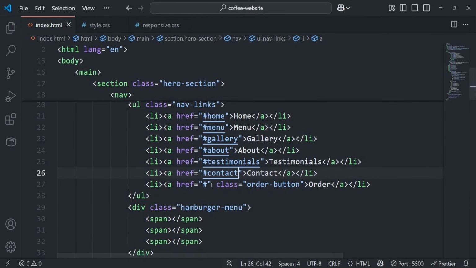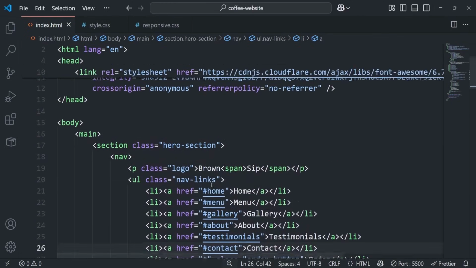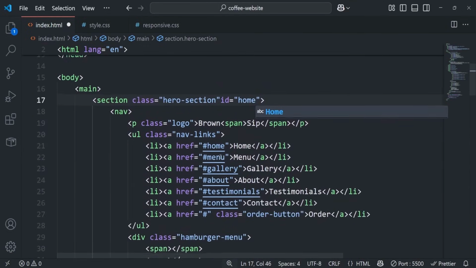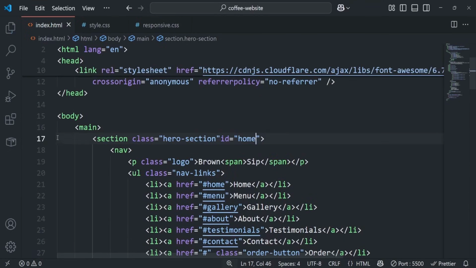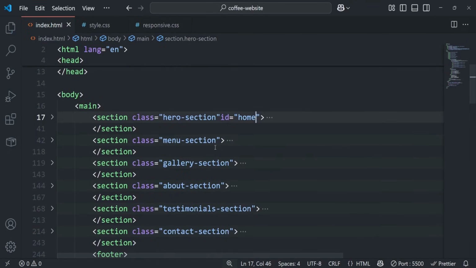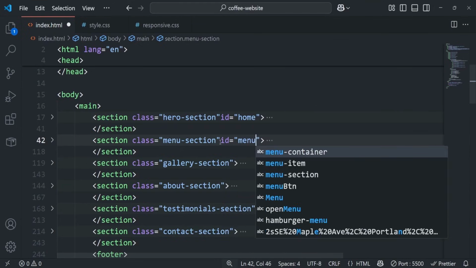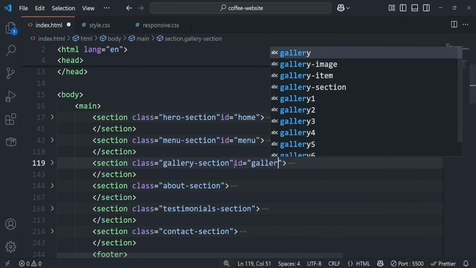Okay. Now, when we click on these links, we want to actually tell the HTML document the section to show to us. To do that, we're going to give these sections a unique ID. So this section is going to have an ID of home. And this ID has to match with the ID we added in our links. Okay. Home. So for the next one, just wrap this up. Next one is going to be for our menu section. So give this an ID. I'll say menu. Then for the next one, give it an ID of gallery.